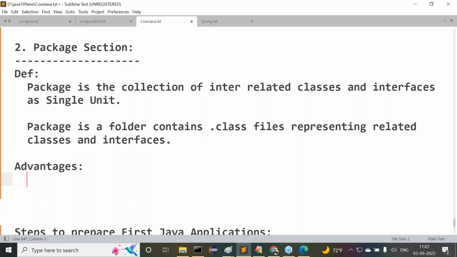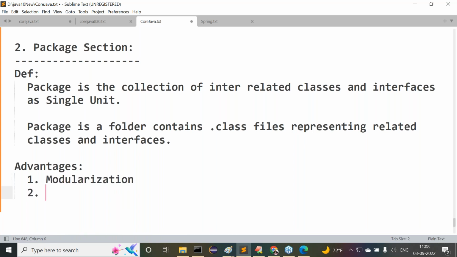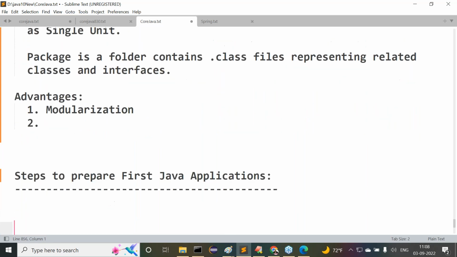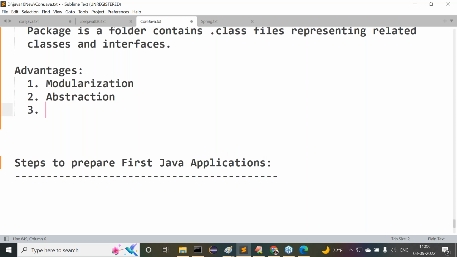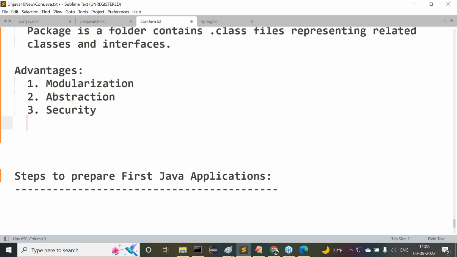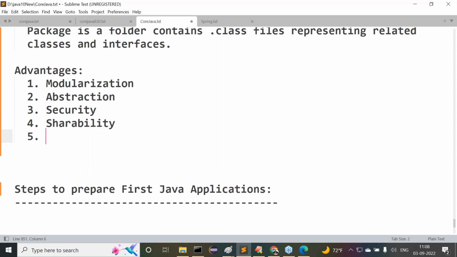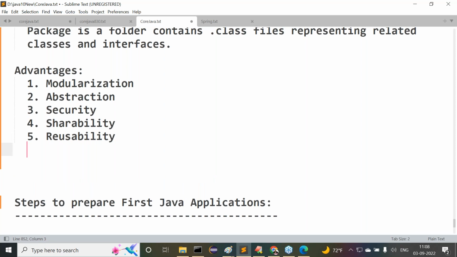Okay, now try to observe clearly. What are the various advantages of the packages? If we see the advantages of the packages, first one is modularization. First one is what there? Modularization. Second one is abstraction. Third one is security. Fourth one is shareability. And the fifth one is reusability. Still, if you are expecting one line of information about each and every advantage, I'll give you some clarity.